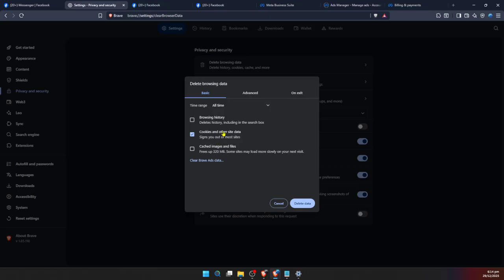When the delete window appears, select cookies and other site data. You can leave items like browsing history or saved passwords unchecked if you don't want to lose them. If there's a time range option, choosing all time ensures you're fully clearing Messenger's old data, but even a recent time range can help if the issue just started.